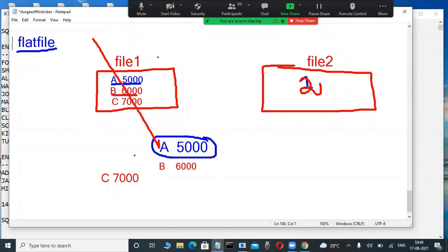But unfortunately, whenever I am a flat file programmer storing this employee record, suddenly my system crashes. Maybe some problem occurred in the middle of the project. Maybe a software problem, power is gone, otherwise a hardware problem, some problem occurred. Whenever I'm storing C as the employee, 7,000 as the salary, into my file 1 through the program, maybe suddenly my system crashes. In the middle of the project, some problem occurred.